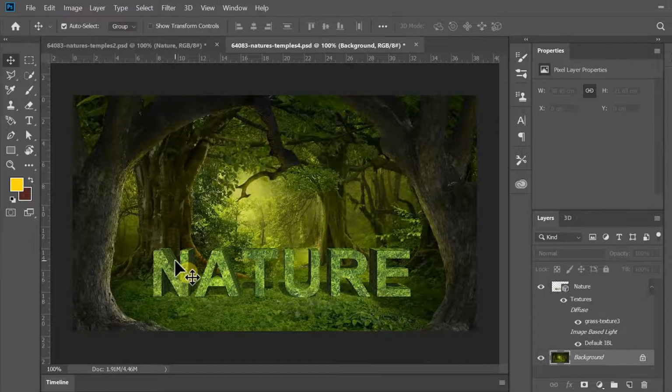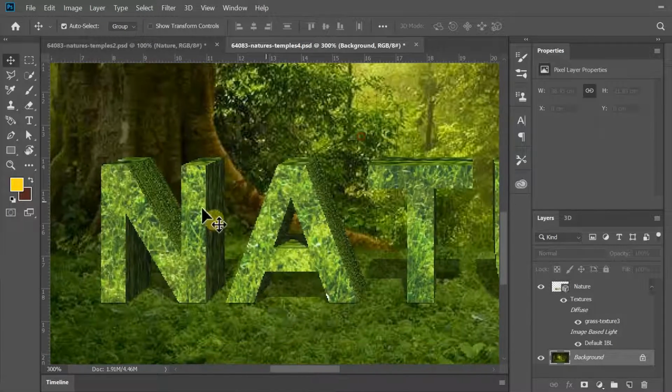But when you zoom it, you can see texture not applied properly on extrusion area. To fix this issue, set texture mapping value to tile.